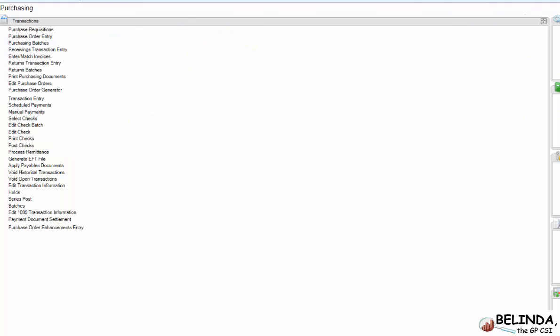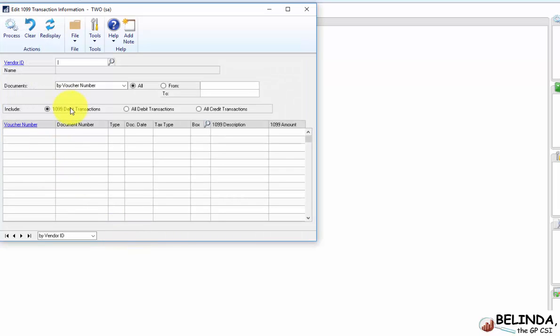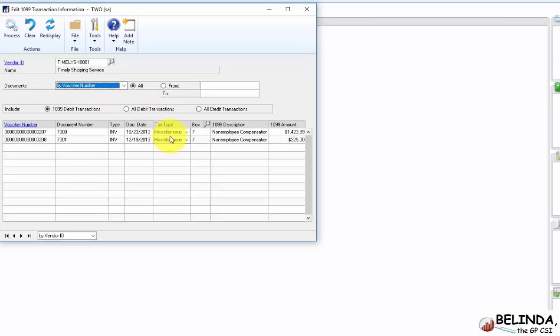So now, if I were to go into Edit 1099 Transactions and put in that vendor again, I can now see those two transactions. And if I'm printing 1099s for 2013, this amount, because it's already been paid, will show up on the 1099. So 1099 management has never been easier in GP. I hope this helps.